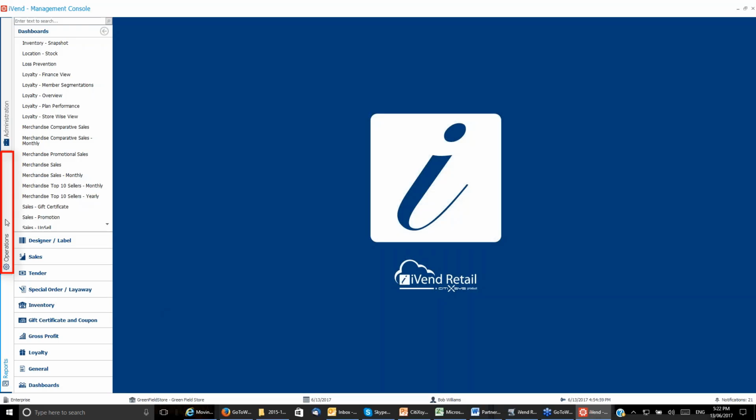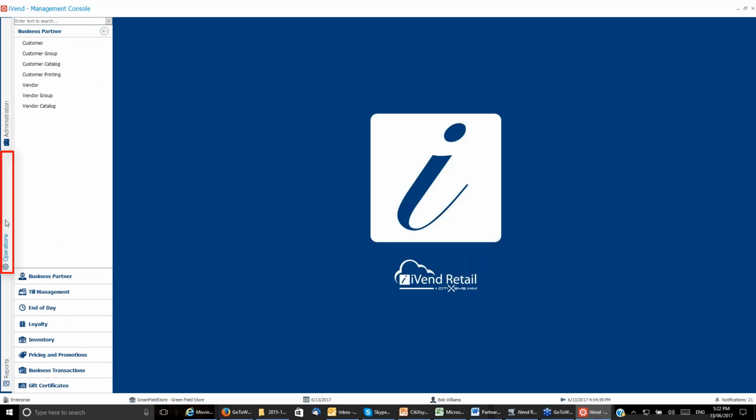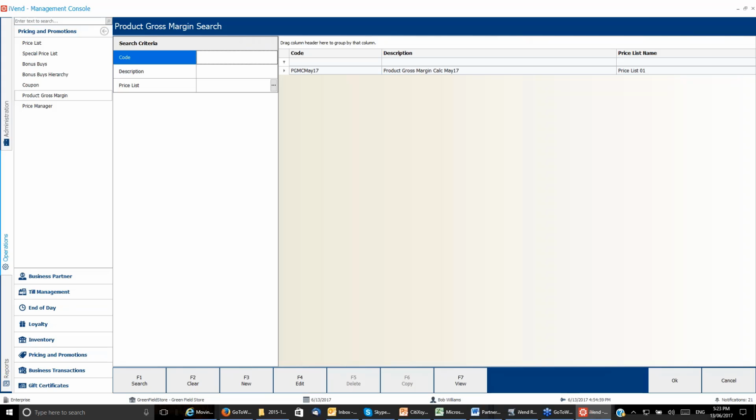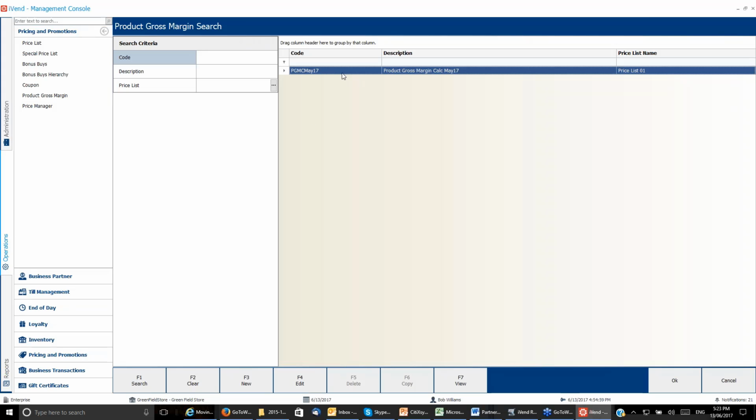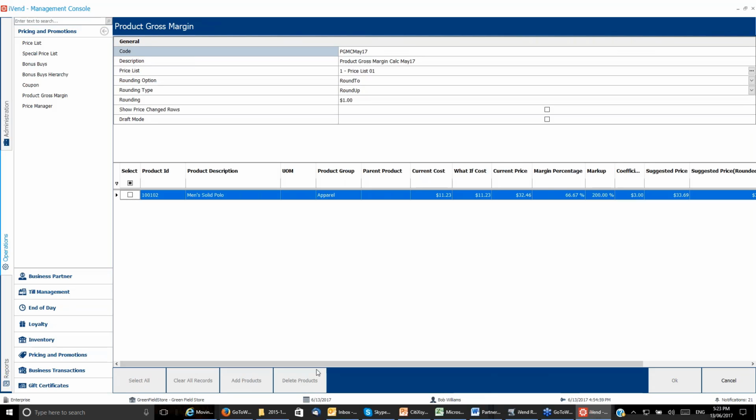So under operations, click on that, pricing and promotions, we've got two options. If we scroll down, we can see that we've got product gross margin and then price manager. So the first one we're going to have a look at is product gross margin. So I'm just going to select that. What I've done is I've just created one earlier for today's presentation. So just click Edit to have a bit of a look at that.